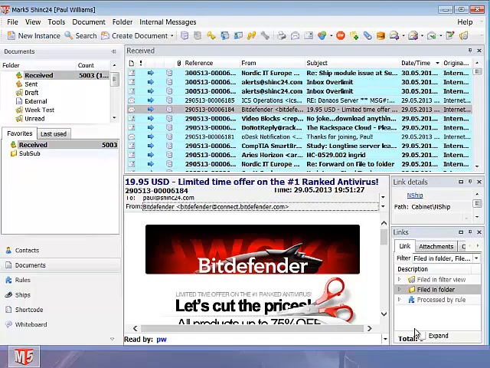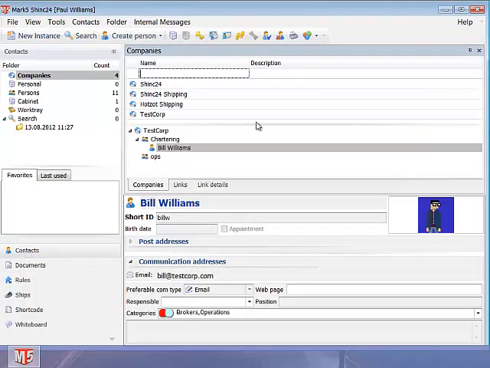So now we have a person called Frank Reynolds not associated with any company. I'm going to click on Contacts, go back over there, and we're going to find Frank and assign Frank to Testcorp. So we're going to click on Persons up here.